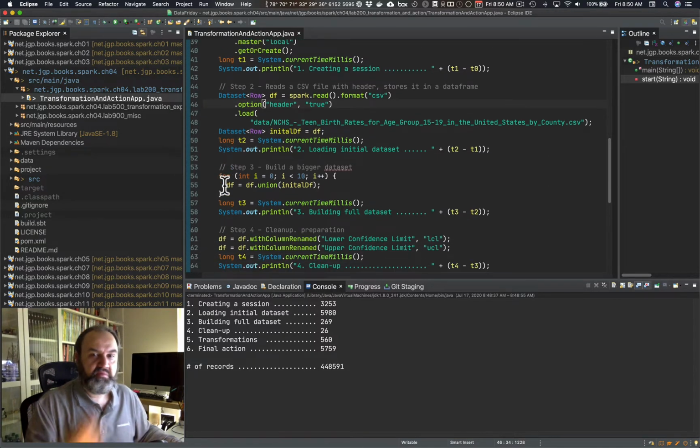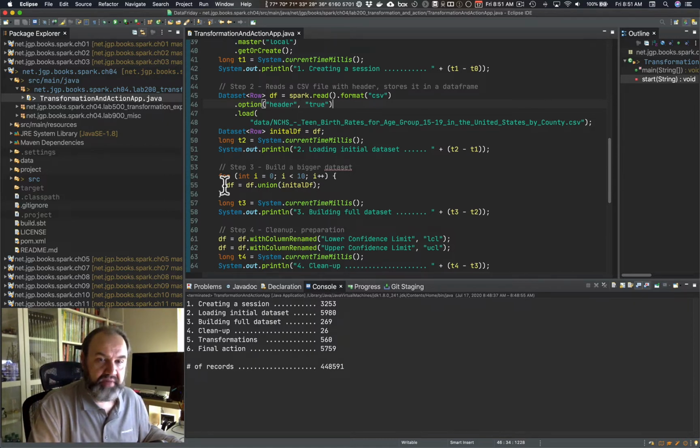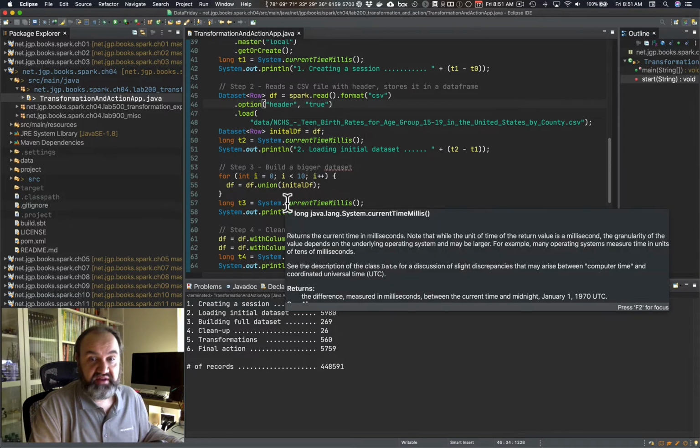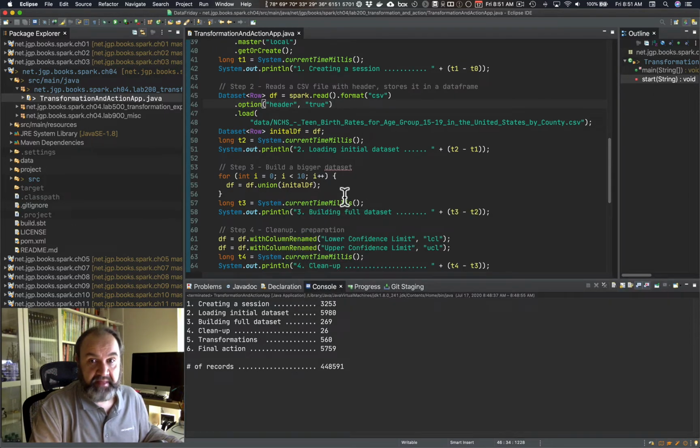Now I'm building a bigger data set, because I just wanted to do some work. I'm basically unioning the data set on itself 10 times, and that is actually taking something like 269 milliseconds. So this is where you should start thinking that something is weird there.